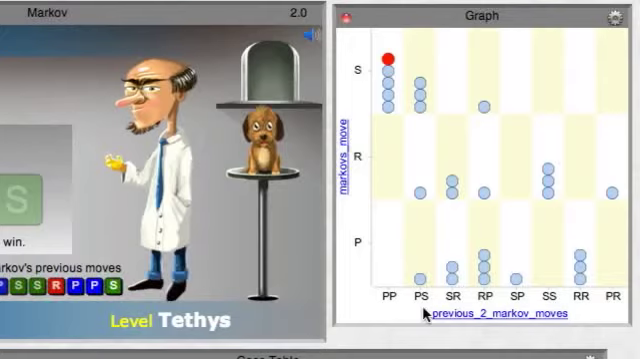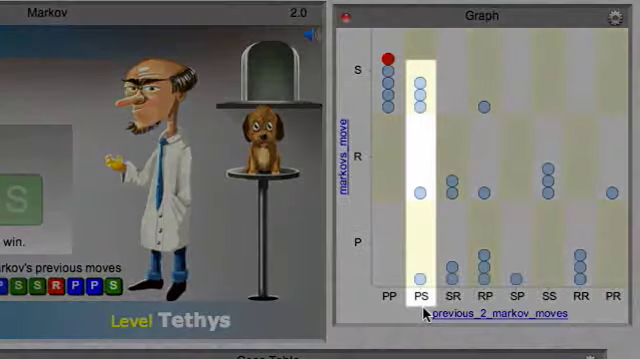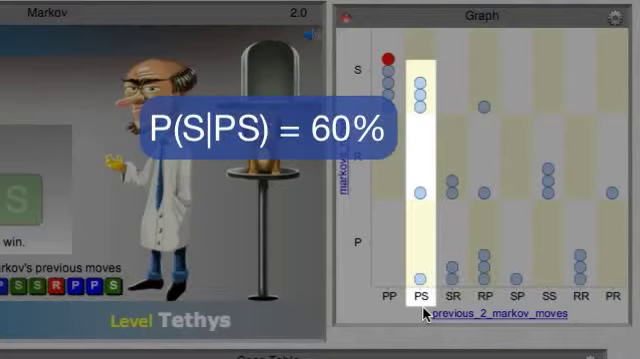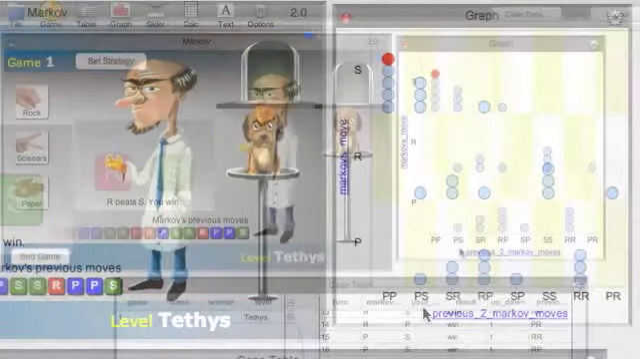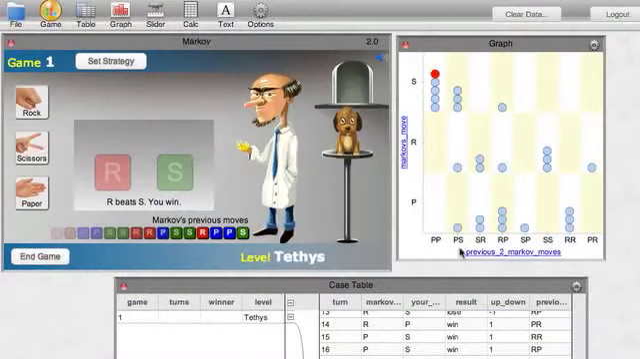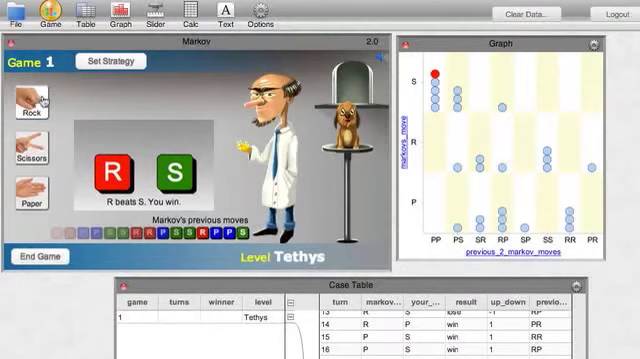Markov's just done paper-scissors, and here's the column for paper-scissors. In the past, when Markov has done paper-scissors, he's usually, but not always, done scissors. It's 60% of the time. The dots in the column show conditional probability in a context students can understand. The student can reason that Markov will probably choose scissors. So if they choose rock, they'll probably win.